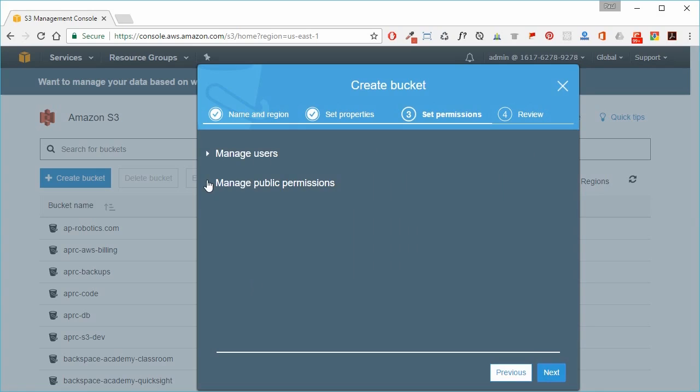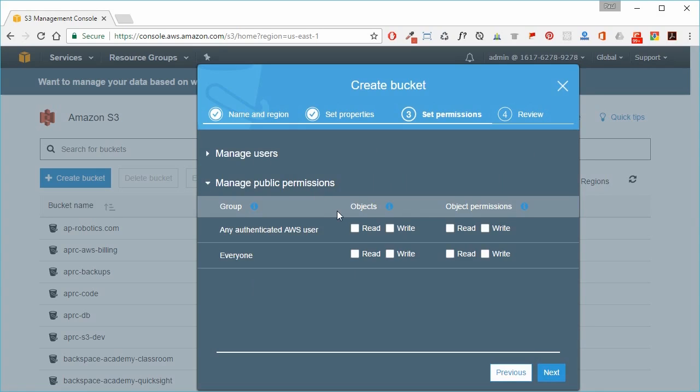So we need to manage public permissions. This is a website, and it's going to be a publicly accessible website. So we want everyone to be able to read it. But everything else we don't want to select. We don't want everyone to be able to write to it. By all means, we don't want that. We don't want them to be able to see the object permissions. And we don't want other authenticated users to be able to write to that either. So we basically have everyone and have read access, and that will give it public access to our website.